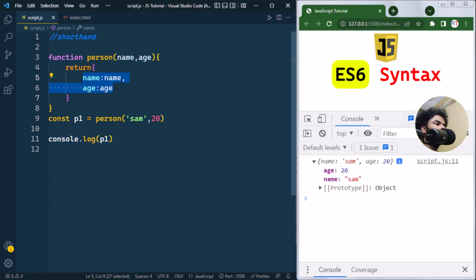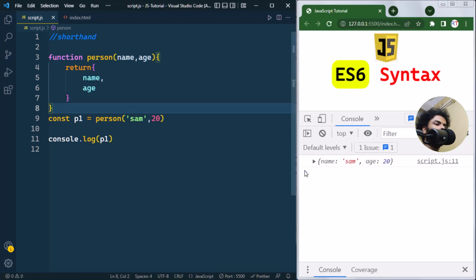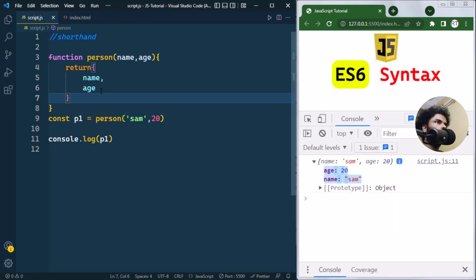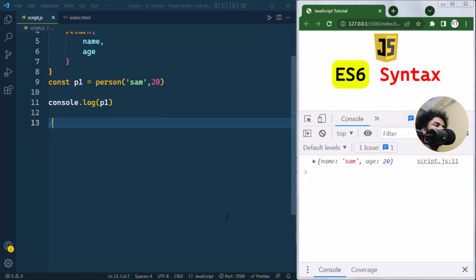So in that case, because both of them are the same, we can remove them and simply write name and age, and you can see we have the same output. So with the ES6 syntax we can remove the redundant property names. And let's now see how we can use the ES6 syntax to make the property names dynamic.